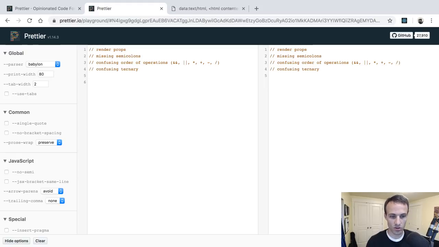Confusing ternary. So lots of people don't like ternaries. I love ternaries, especially in JSX.